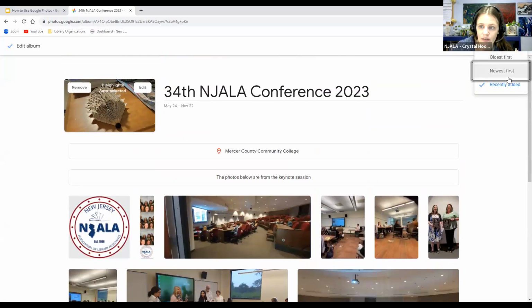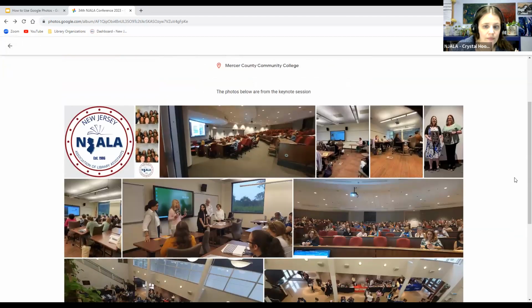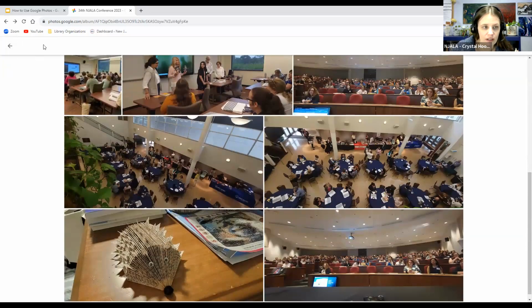But as you grow your Google Photos, you can say I want newest first, oldest first, however you'd like to do it. If we are done editing and we don't want to make any more notes to the photo album, we click on this done checkbox on the upper left of the screen next to the words edit album. And that saved our location tag. It saved some notes about the session of the day. And we can go back.